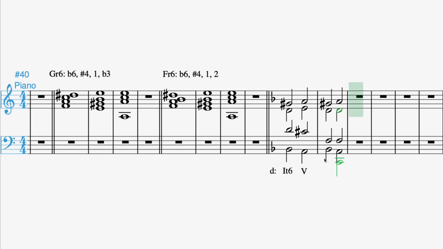So check it out. We have, let's do our labeling here. Here we have German 6 to 5. So 5 is going to be A.